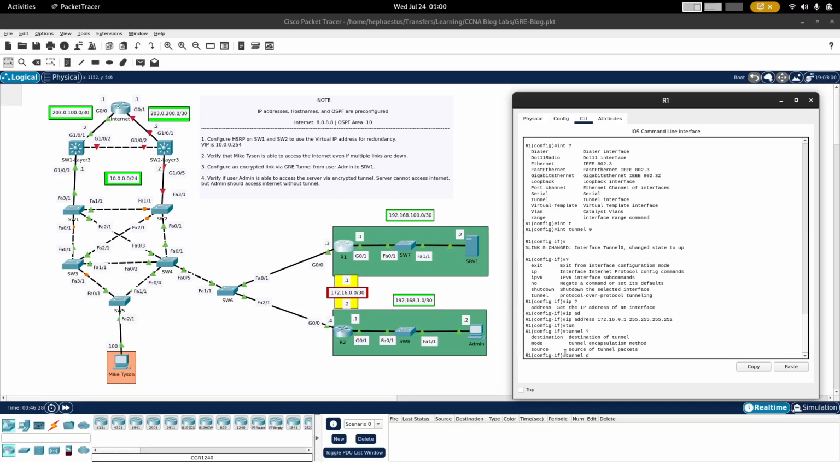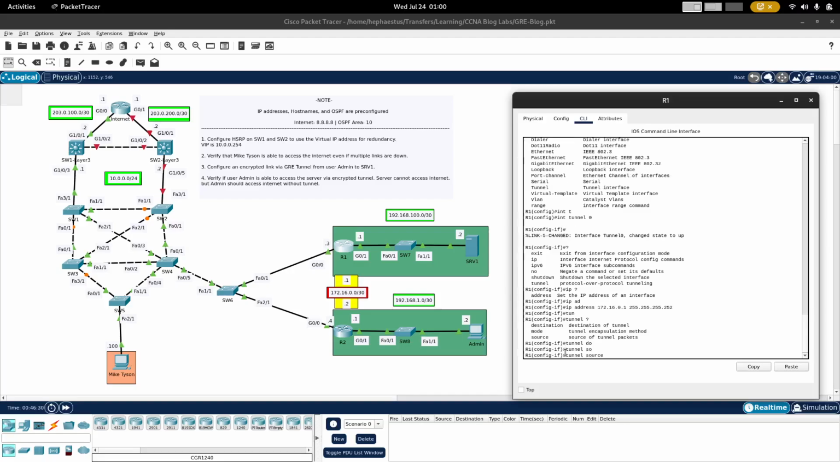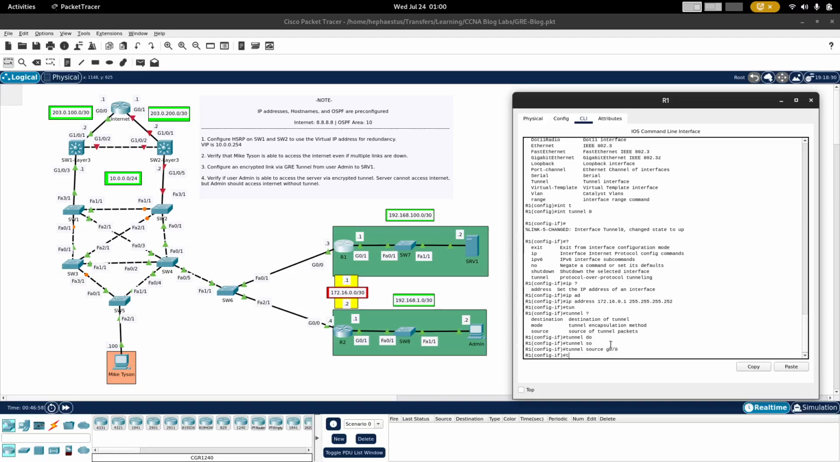We're going to specify the source. The source of our tunnel is going to be our G0/0, right? That's how admin is going to be able to basically ping server 1, right? The packet will go from switch 8 to router R2 to switch 6, R1, switch 7, and server 1, right? So this is going to be the source because it's closest to admin. So we'll specify G0/0 as the tunnel source.